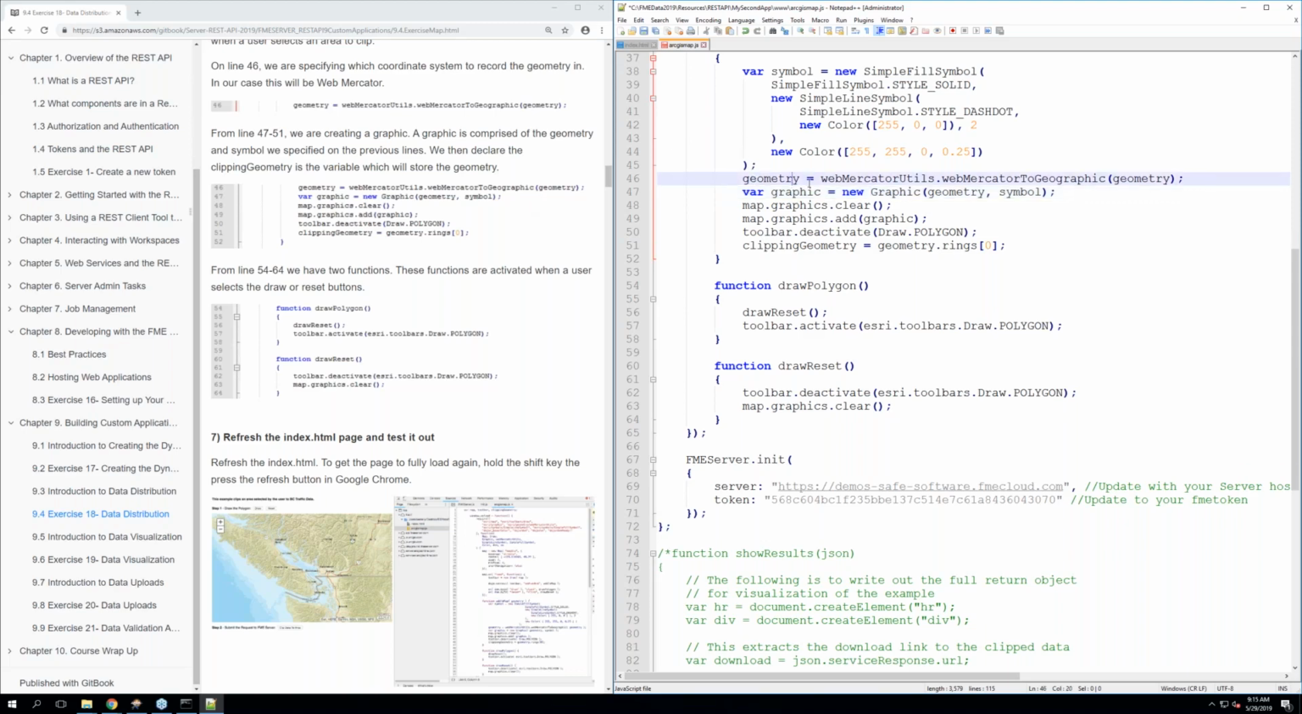On line 46, we can see that it's saving the geometry as Web Mercator. And lines 47 to 51, we're creating a graphic. And this graphic will be comprised of the geometry that we're collecting as the user clicks around the page, and also the symbol. We're also declaring a variable called clipping geometry, and that will contain the geometry rings. So as the user is clicking, we're saving the geometry.